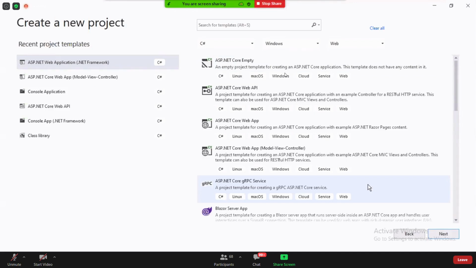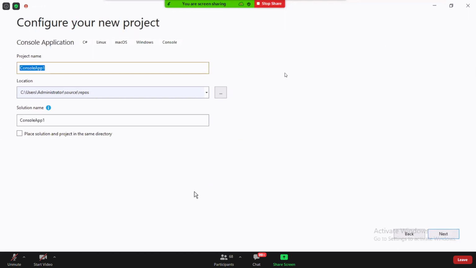I'm going to create a new project. Okay, now I selected console application. Click on the next button. When you click on the next button, guys, observe it. It's asking for a project name, location, and below that, it's asking for a solution name.